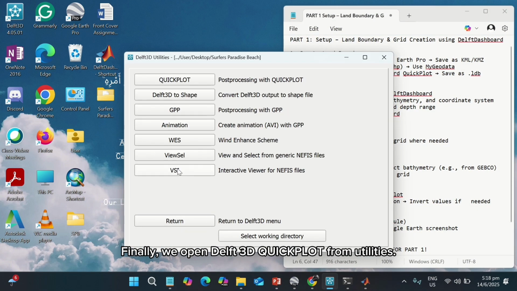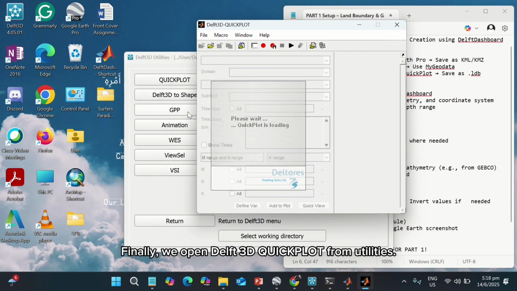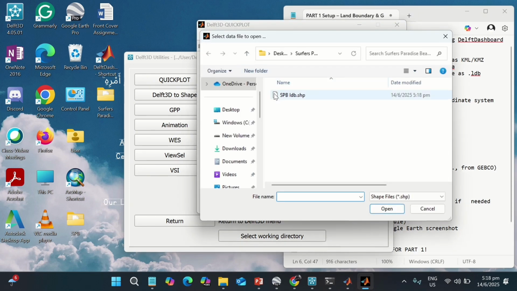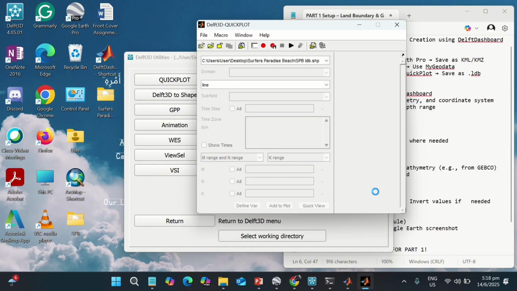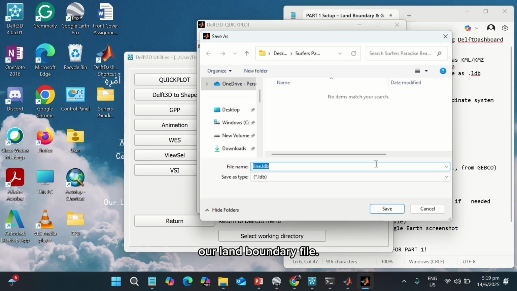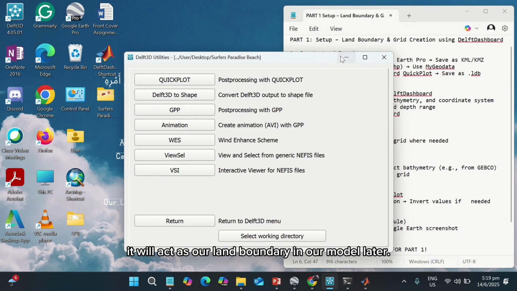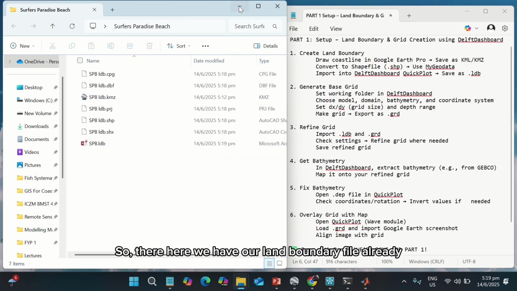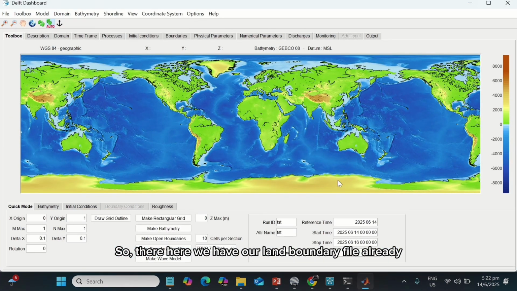Finally, we open Delft3D QuickPlot from Utilities. We import the shapefile, and then save it as our land boundary file, which will act as our land boundary in our model later. So here we have our land boundary file already, and then we open DelftDashboard to generate the base grid.